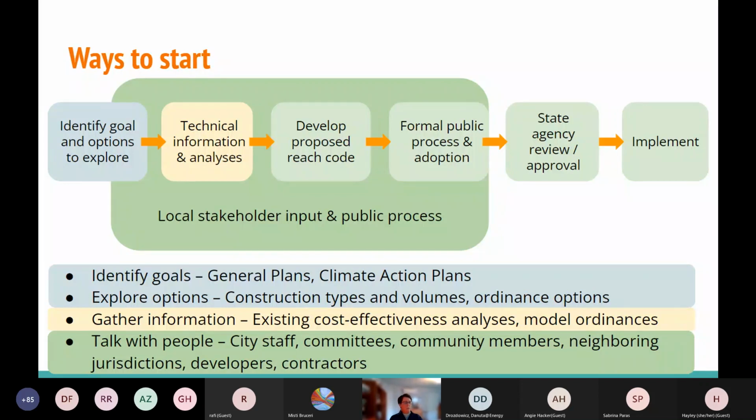So if your neighbor is doing something, has similar goals, and you can align your REACH code efforts to some point, that's going to have dividends, again, when you come to implement, because it will be a lot easier for people to comply with your REACH code if your REACH code is aligned with what other folks are doing. So talk with your neighbors, and then also talk with the developers and contractors.